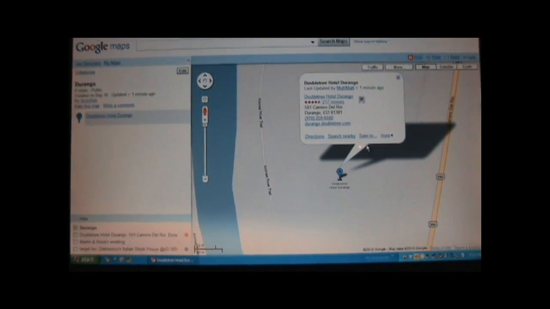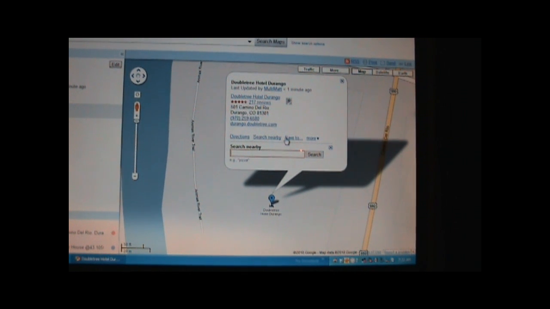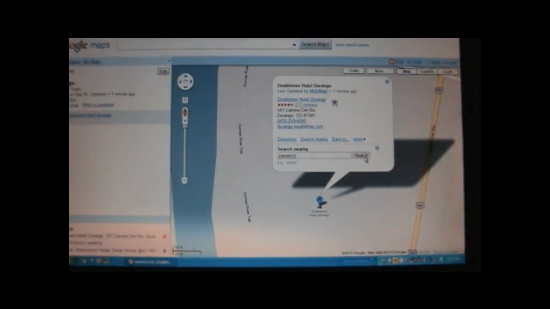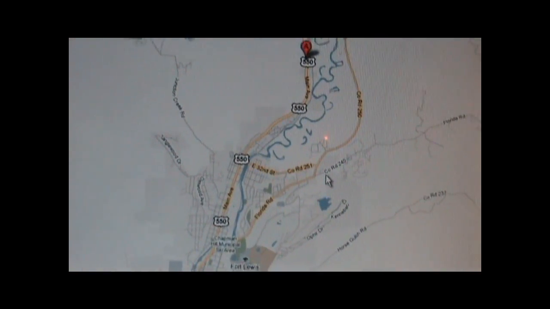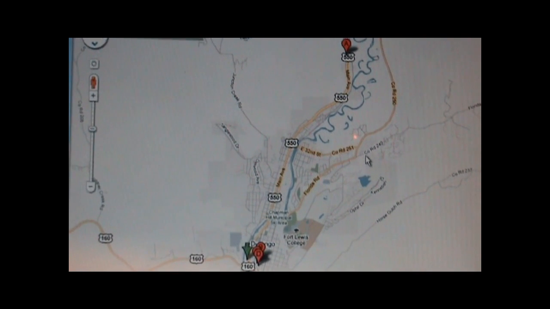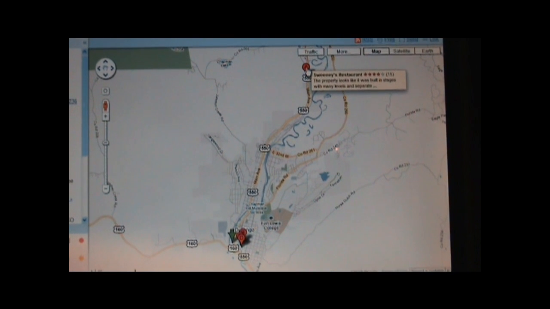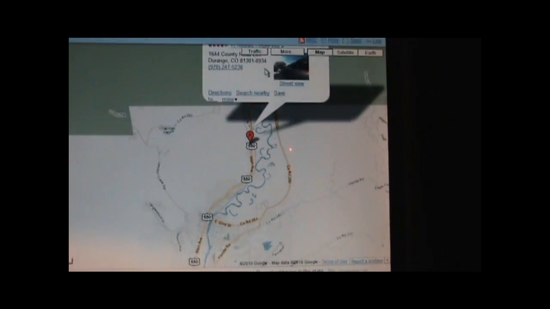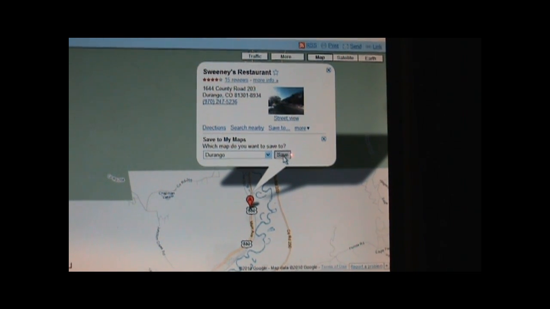So then there's my bubble, and I'm going to say search nearby. And I remember that I ate at a place called Sweeney's, which has really great prime rib. So I'm going to put in Sweeney's and search. Then as usual, the search results come up. There's Sweeney's restaurant. And it also just happens to show the icon of Sweeney's up there. And you can also see in reference to where I was searching from. So I'm going to click on the Sweeney's up here. I'm going to say save. And I'm going to save it to the Durango trip. And voila. Now it is saved.